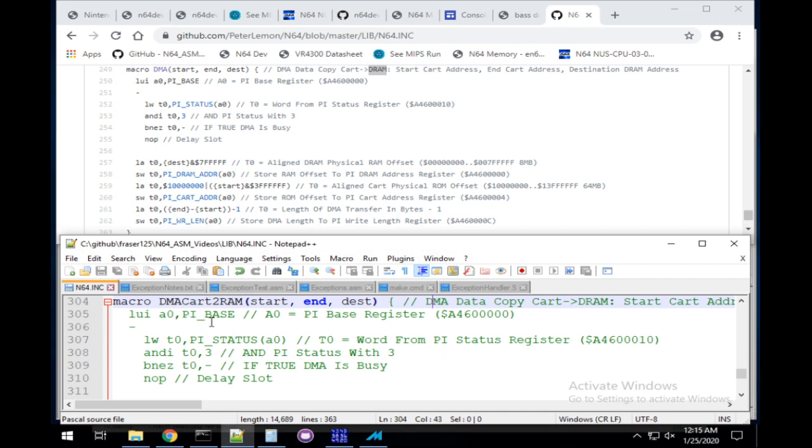So A0 PI base, LW PI status, pretty much what we were expecting there. BNEZ. So this is a BAS syntax. I think GAS has something very similar to the GCC assembler. Basically, this is saying look for the last label behind me, and so look for this location and branch there if the condition matches. Kind of an interesting syntax.